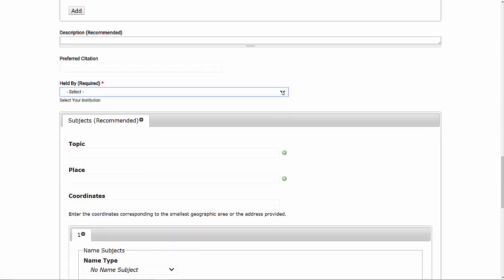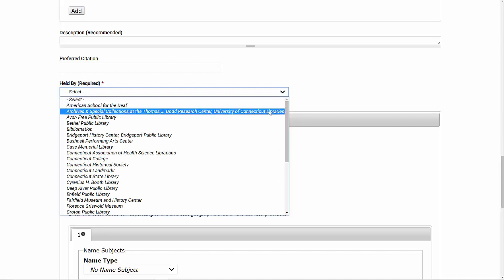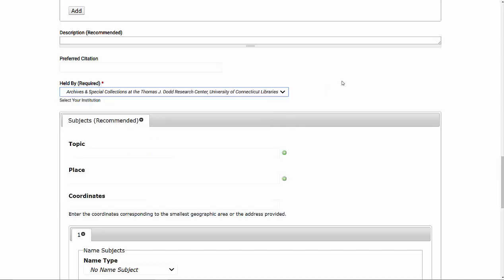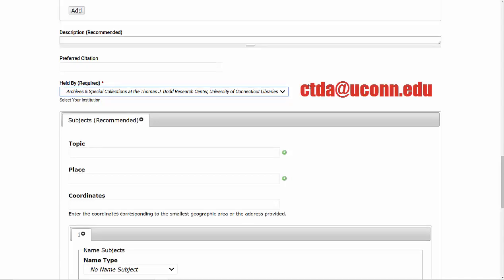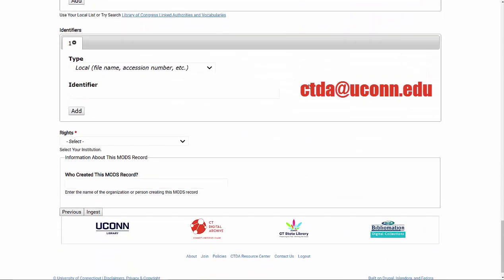The third requirement is the Held By field. Select your institution from the drop-down menu. If your institution is not in the drop-down menu, please email us at ctda@uconn.edu and let us know.